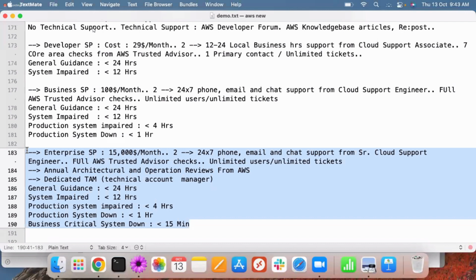They review our operations happening on the AWS account. These annual and architectural reviews, a dedicated technical account manager, and AWS will also provide some trainings. So these all come under the Enterprise support plan. You are treated as a royal customer here.